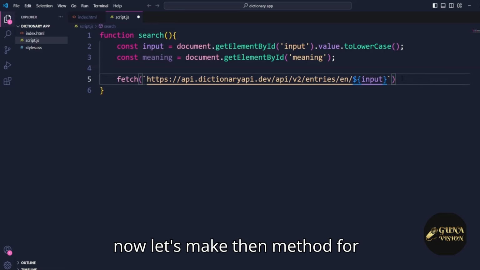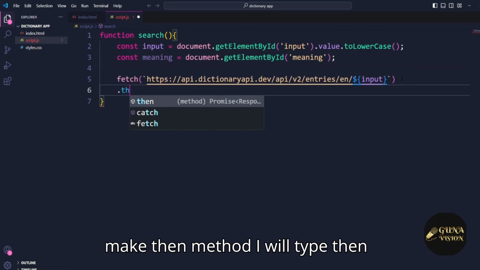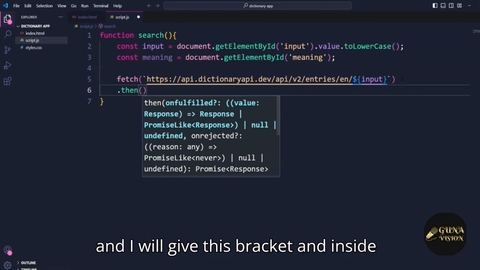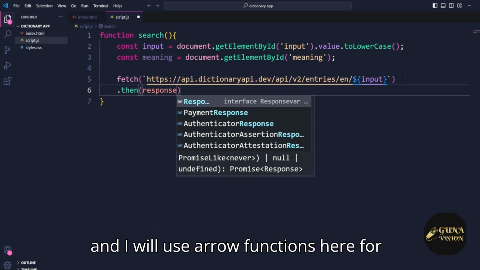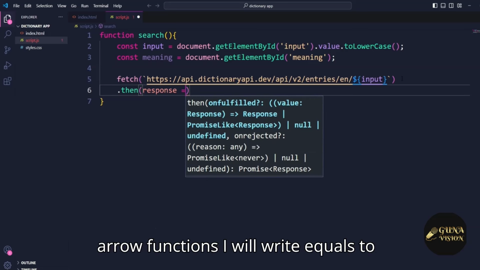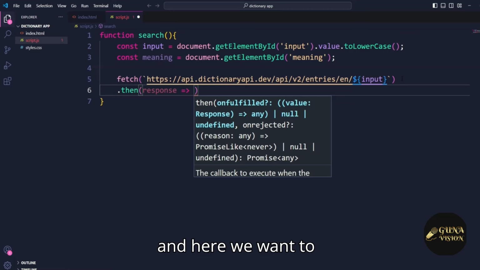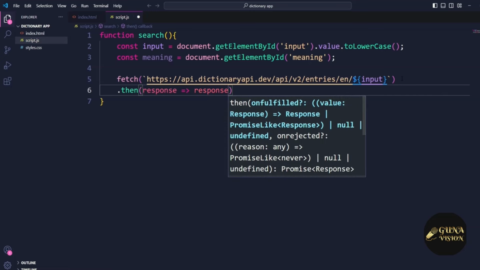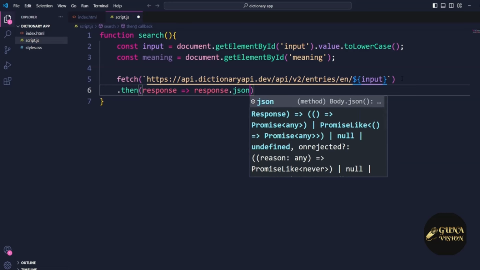Now let's make the then method for the response. For the response, to make the then method, I will type then, and I will give this bracket, and inside this bracket I will write response, and I will use arrow functions here. For the arrow function I will write equals to and greater than, simple, and here we want the response JSON. I will write response.json, and give parenthesis.